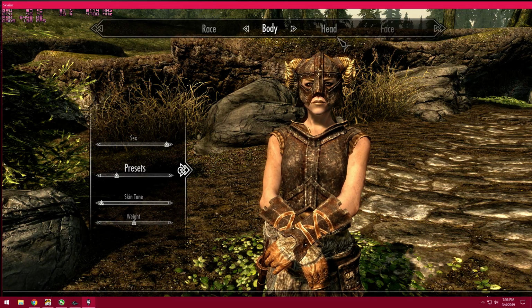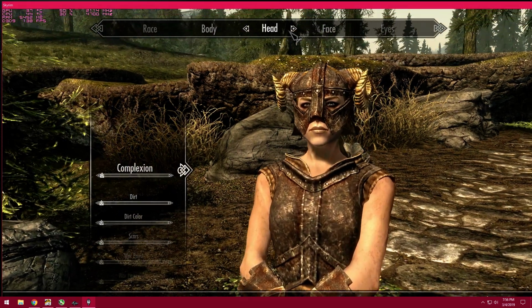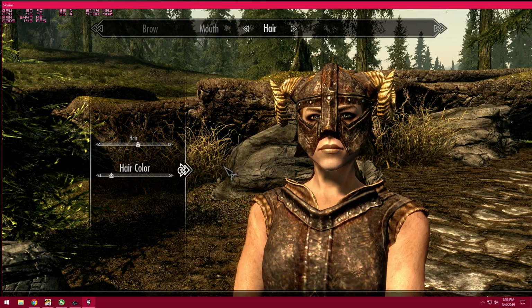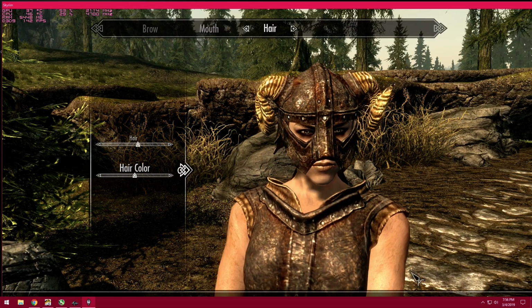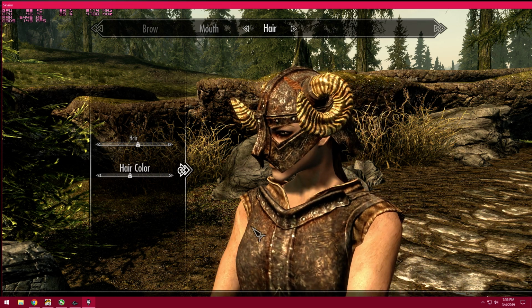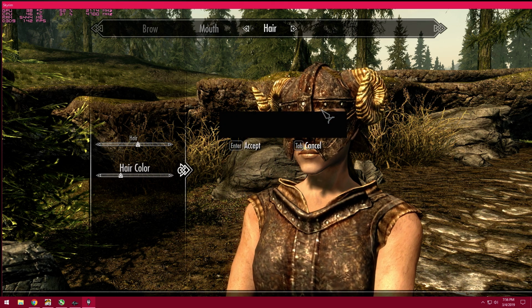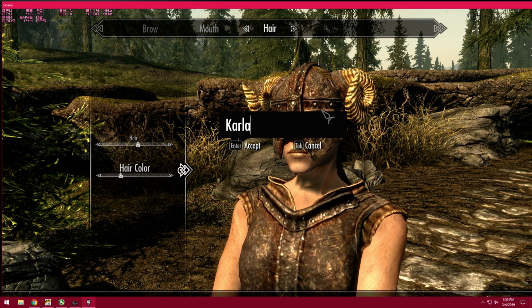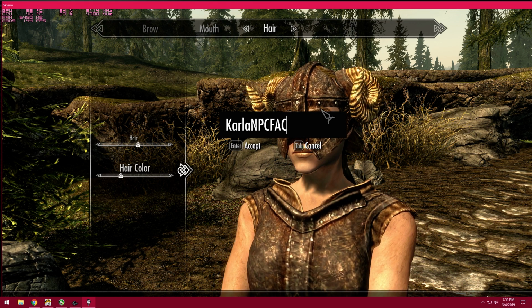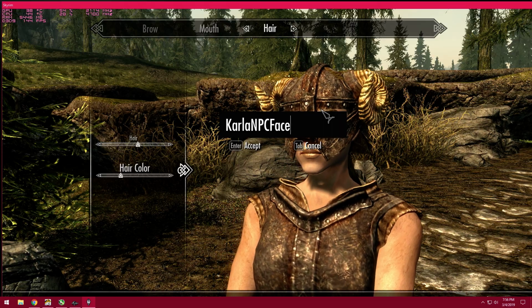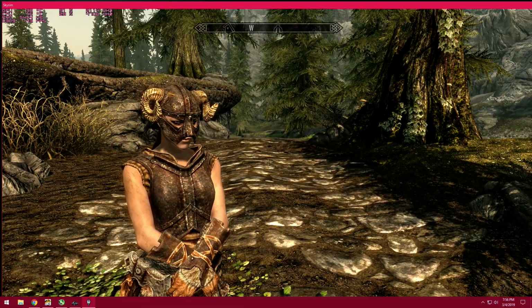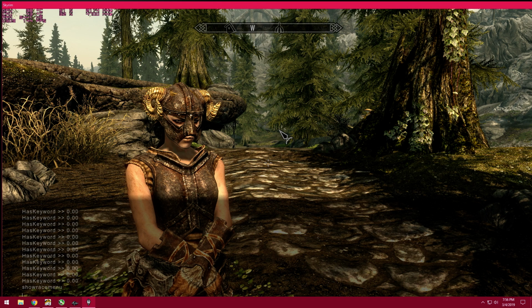So in my case, I'm just going to make another preset here, select one, and I'm going to give her a different hair color. Oh, this is funny. I never noticed that this is actually clipping. Wow. Once you're done, hit R. Now call her whatever. In my case, Carla NPC face. Yeah, this seems good. And then once you're done with that, open up the console again.